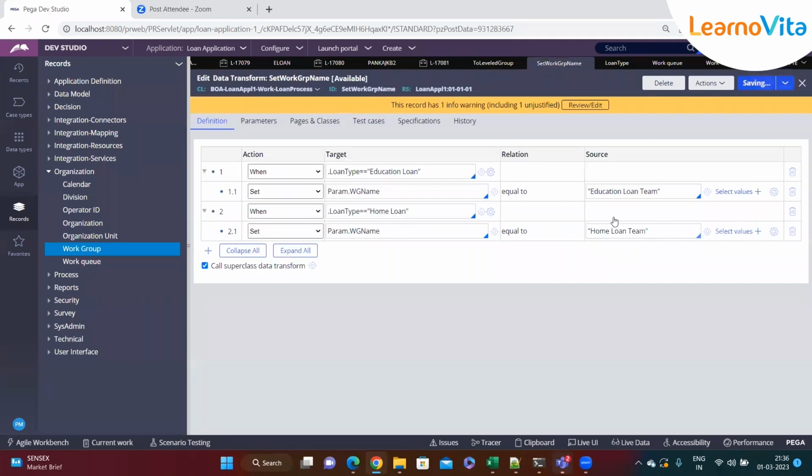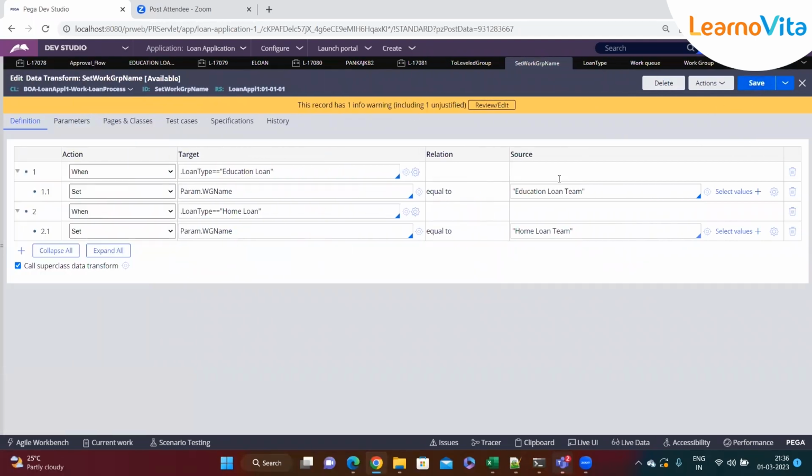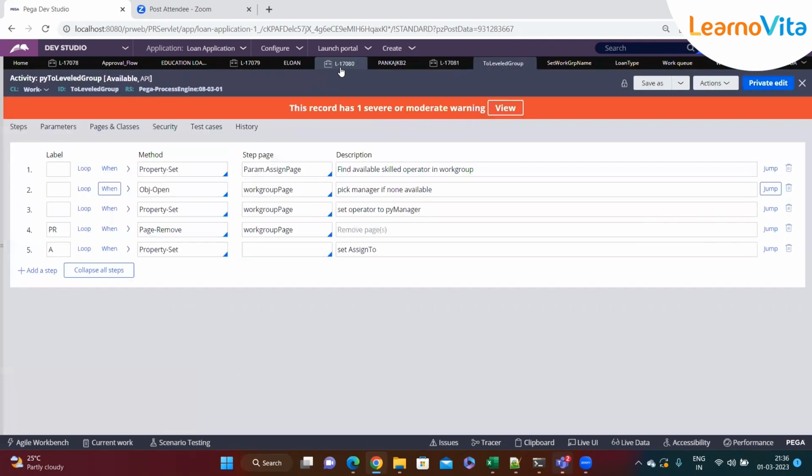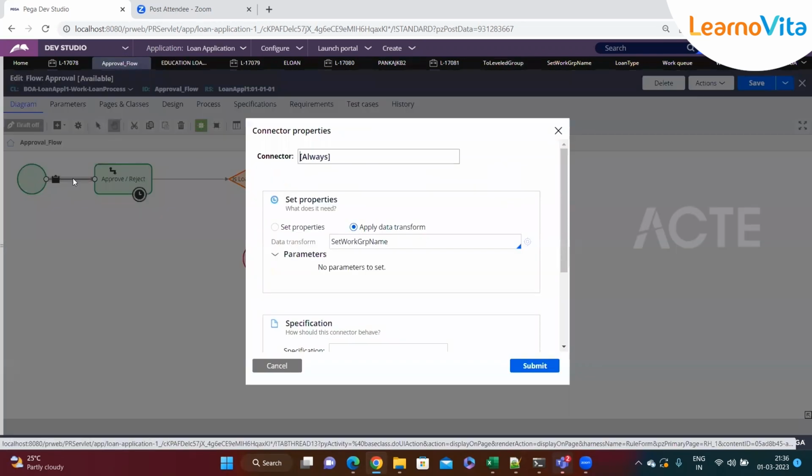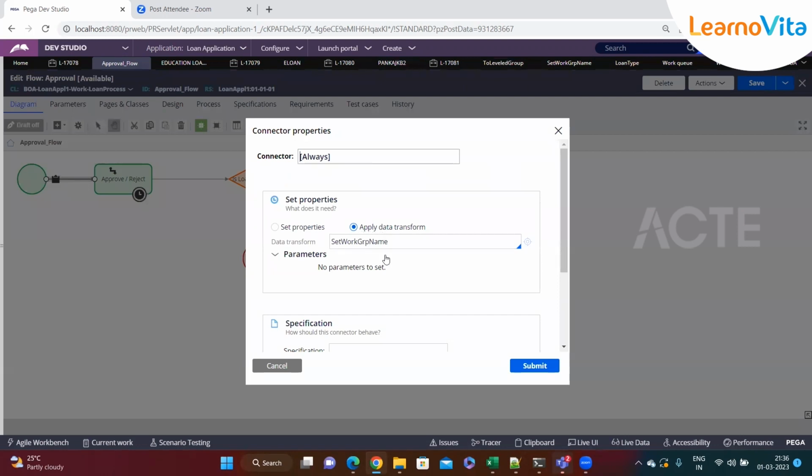But I've already covered, now we already know, what data transform is. Okay. So now this is another place from where you can call a data transform. So from the connector of this flow, from the connector here, right? Now I'm calling it, double click on it and apply data transform.